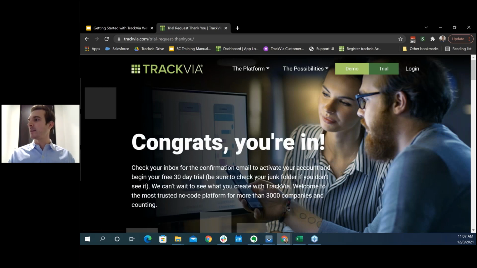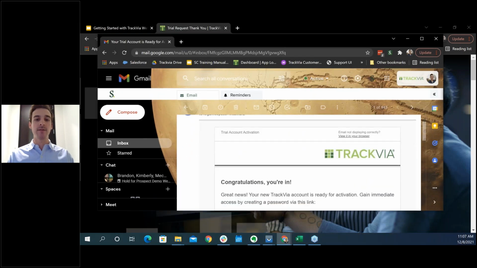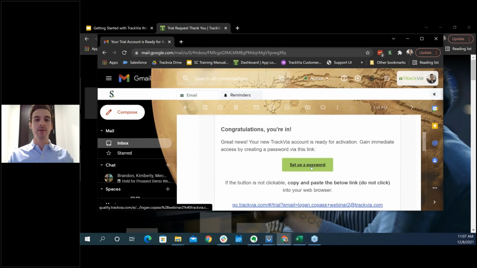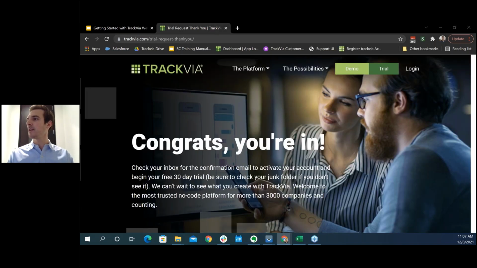A couple things happen here. Once I was done with that, I received this email: your trial account is ready for activation. So we're going to go ahead and set up a password. I will do this off screen. And now I can start my trial.